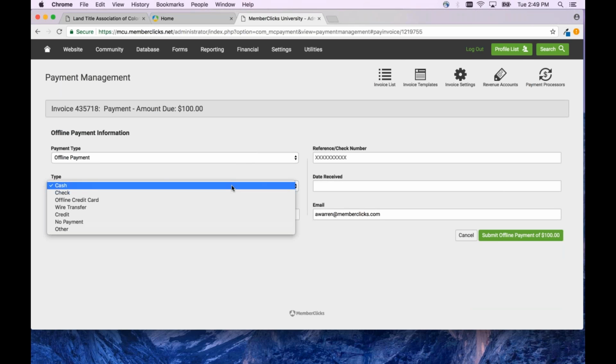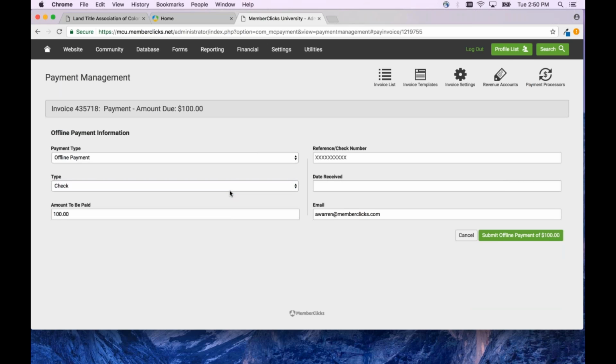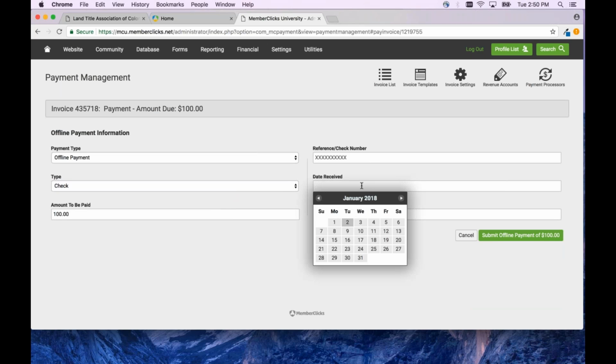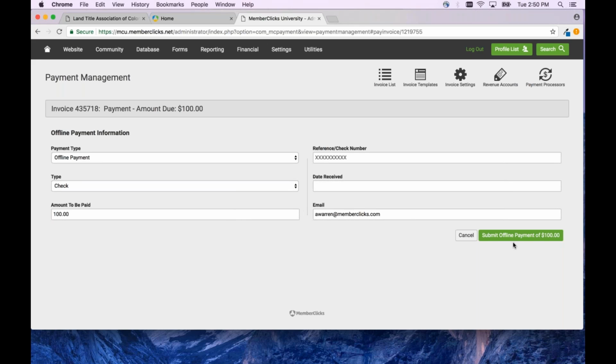Could be a check, cash, any other type of offline payment that you would need to put in. Checks are pretty common. You would just choose that you're adding a check, the amount that you're adding is the payment, the reference or check number, the date received, and then you would submit the offline payment. At that time, the invoice would reflect as paid in the system. Okay. Any questions on that? No, that makes sense. Okay, awesome.